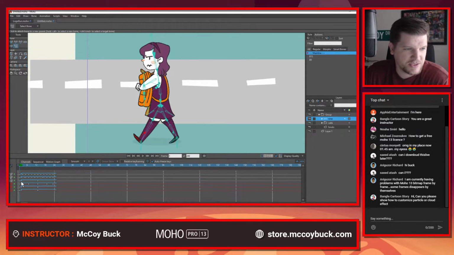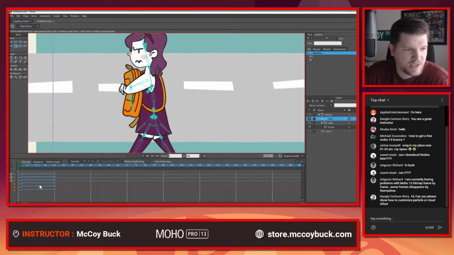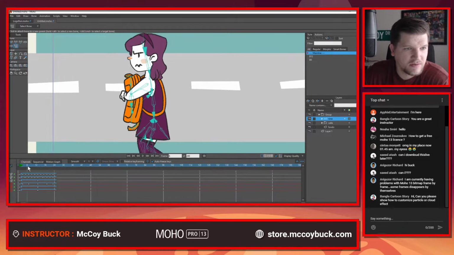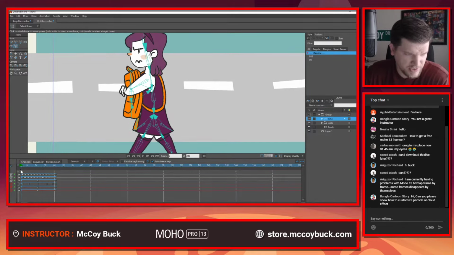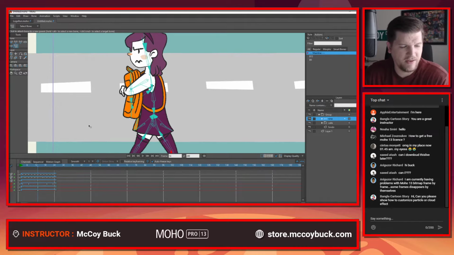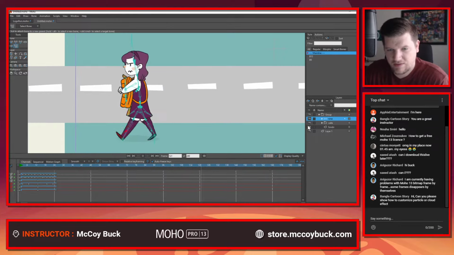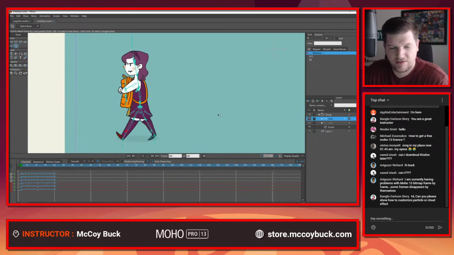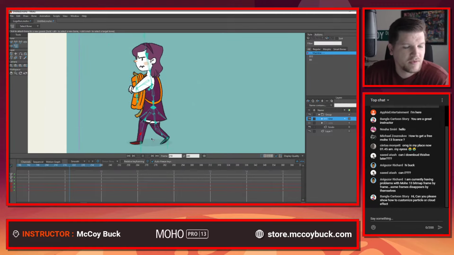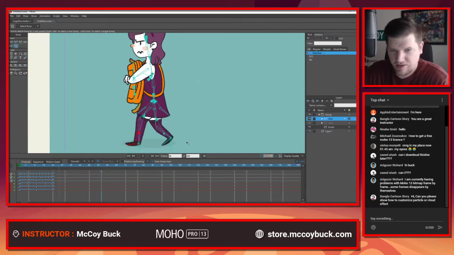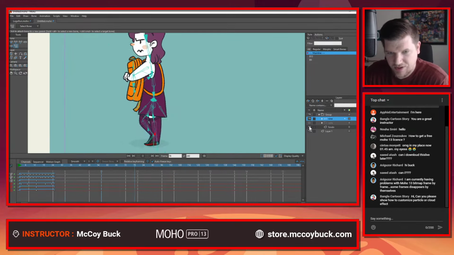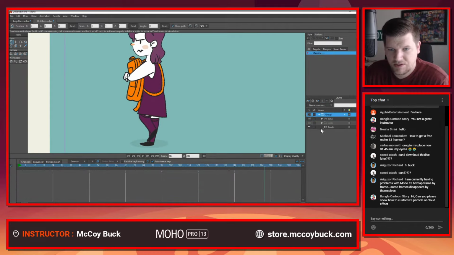Let's see what else she has going on here. Okay, so she's got some overlap on the arms as well. And as I'm looking at this, this actually looks like it's on twos. Let's turn off that, the street. Oh, cool. She's got a little shadow underneath as well. That's the extra layer there.